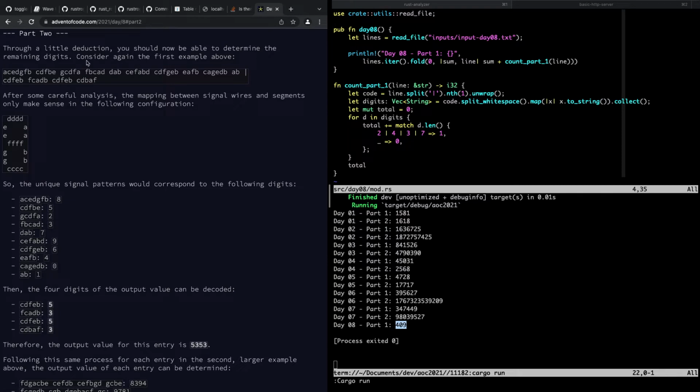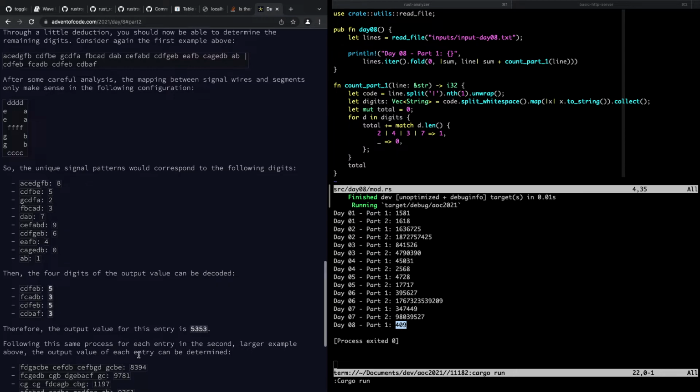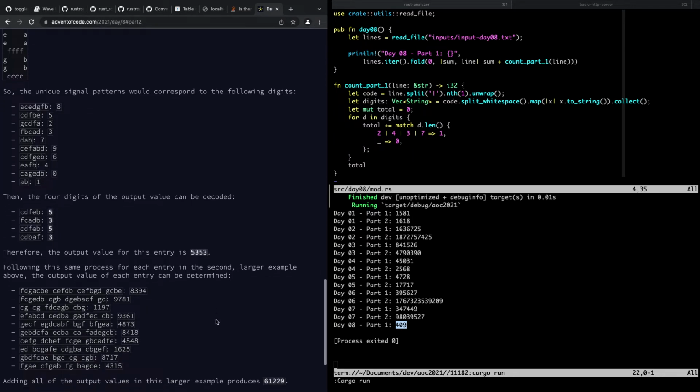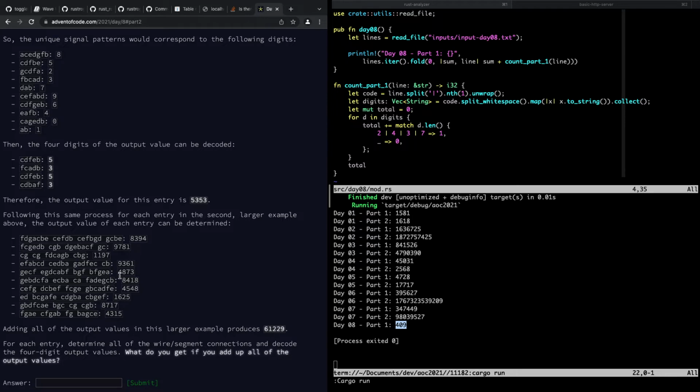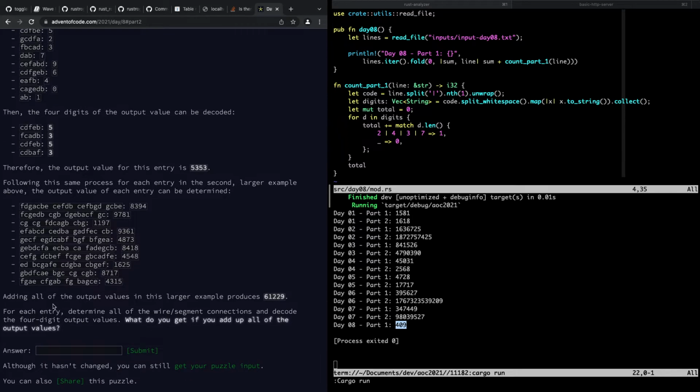Through a little deduction, you should now be able to determine the remaining digits, of course. Consider again the first example above. After some careful analysis, the mapping between signal wires and segments only makes sense in the following configuration. So, the unique signal patterns would correspond to the following digits. Then the 4 digits would be 5353. Following the same process for each entry on the second larger example, we decode all those. So easy. So easy. This is einfach, as they would say in Germany.